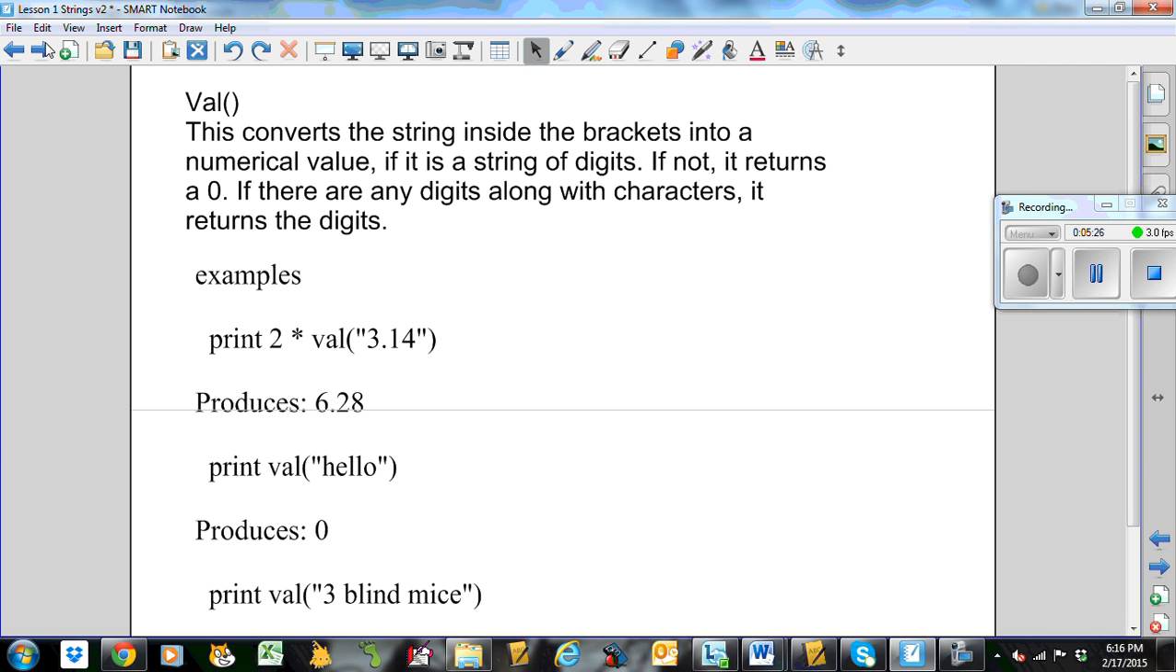VAL, or val, converts the string inside the bracket into a numerical value if it's a string of digits. If not, it returns a 0. If there are any digits along with characters, it just simply returns the digit. So if you print 2 times the val of string 3.14, it converts the 3.14 to a number that you can then multiply by 2, and so on.